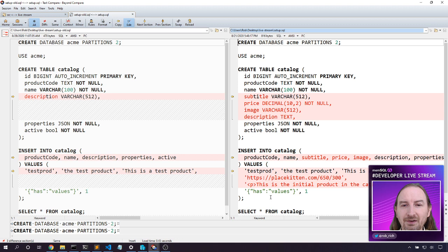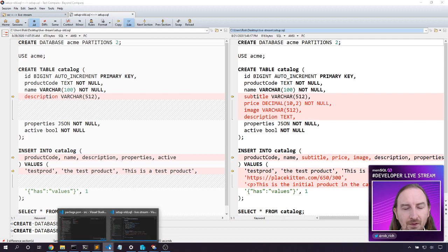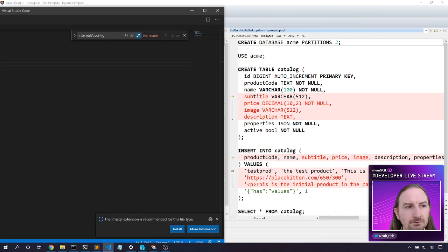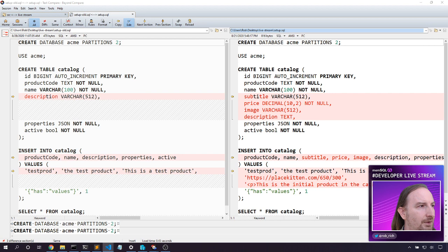Let's instead take a step back and do one thing at a time. First, let's rename the description column to the subtitle column. So renaming the, let me go find my notes.